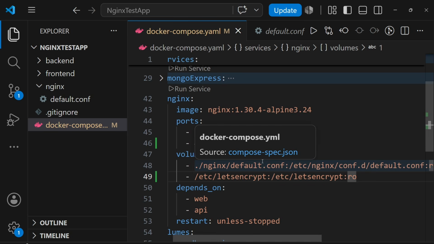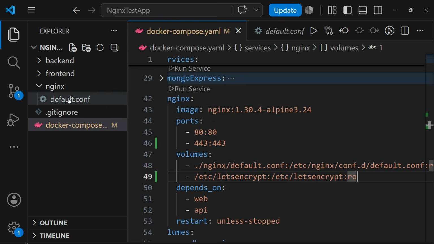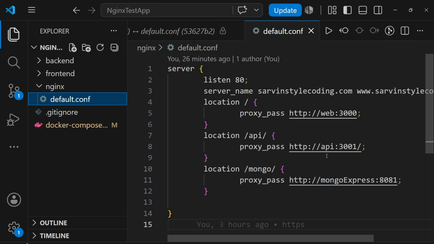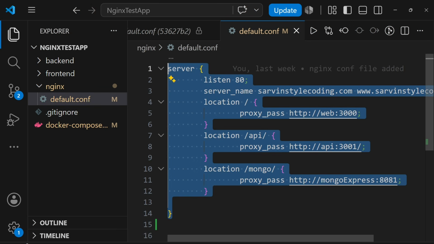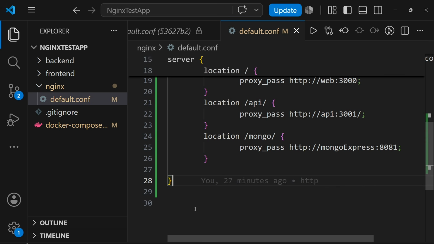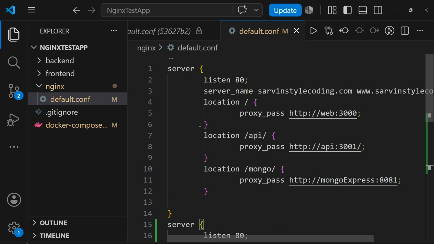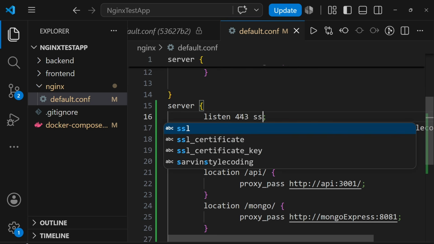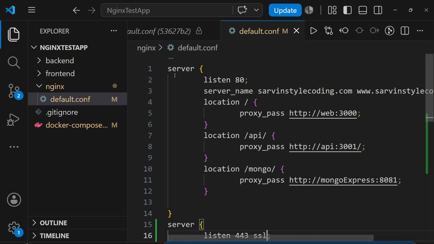Now let's update our Nginx configuration, which is located inside the nginx directory, inside the default.conf file. In this configuration, let's copy the server block and create a new server block. This server block is responsible for HTTPS requests, which is listening on port 443 ssl. And the first server block is responsible for HTTP requests, which is listening on port 80.